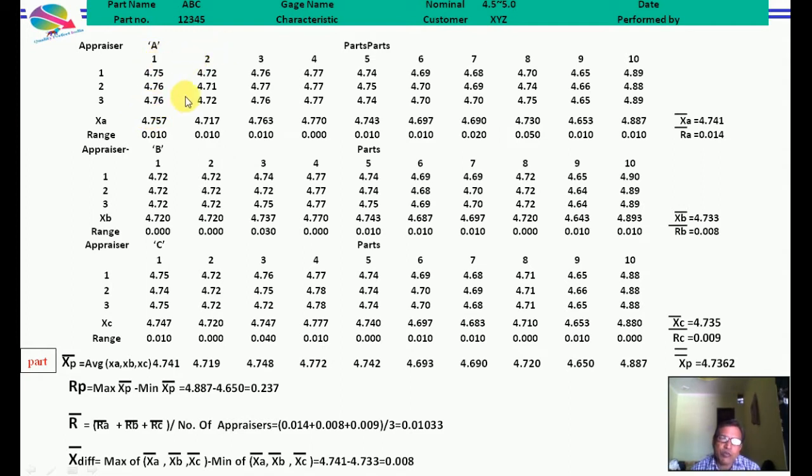Similarly, part number 2 he measured 3 times, part number 3 he measured 3 times, and so on. After calculation, we are going to do the same for appraiser B also. He has also checked and given the dimensions of all 10 parts, and appraiser C also checked the dimensions, trials 1 to 3, and gave all 10 parts' dimensions.